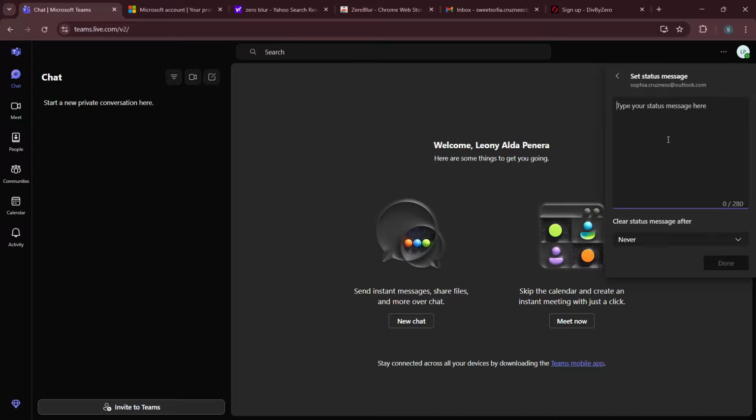From this menu, choose Set Status Message. Even though we're turning off Out of Office, this is the quickest path to the right place. A small panel will appear that lets you write a status and control how it shows up to others.